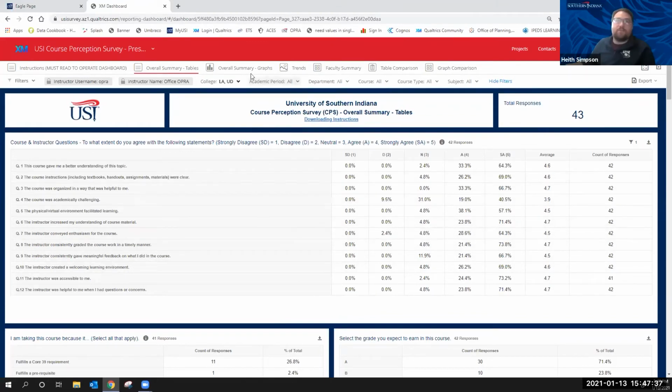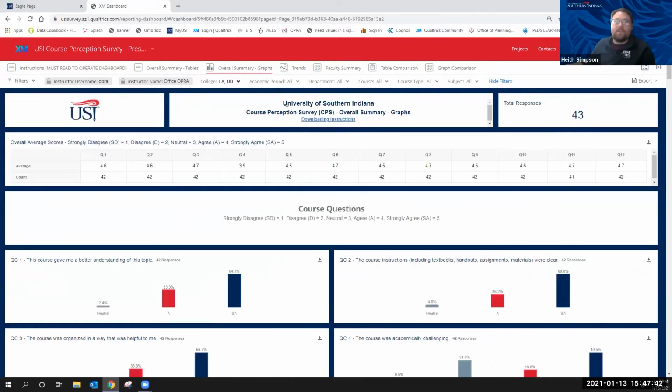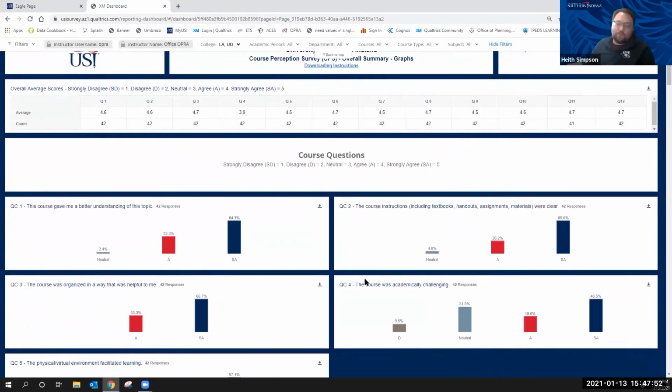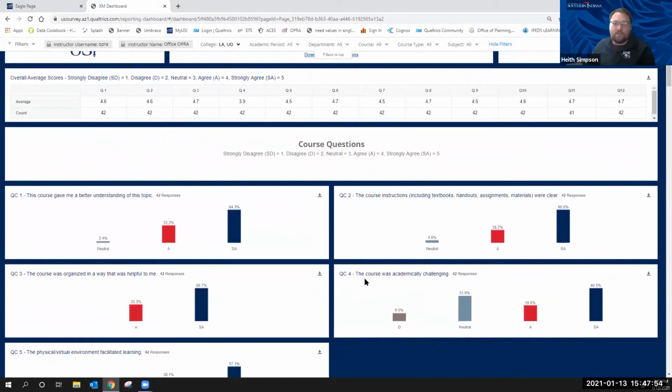So let's move over to the overall summary graphs. You'll see the filters didn't change at all. This is essentially the exact same page as the one before, except where there were tables, there are now graphs. So it's just a different way to look at your data.